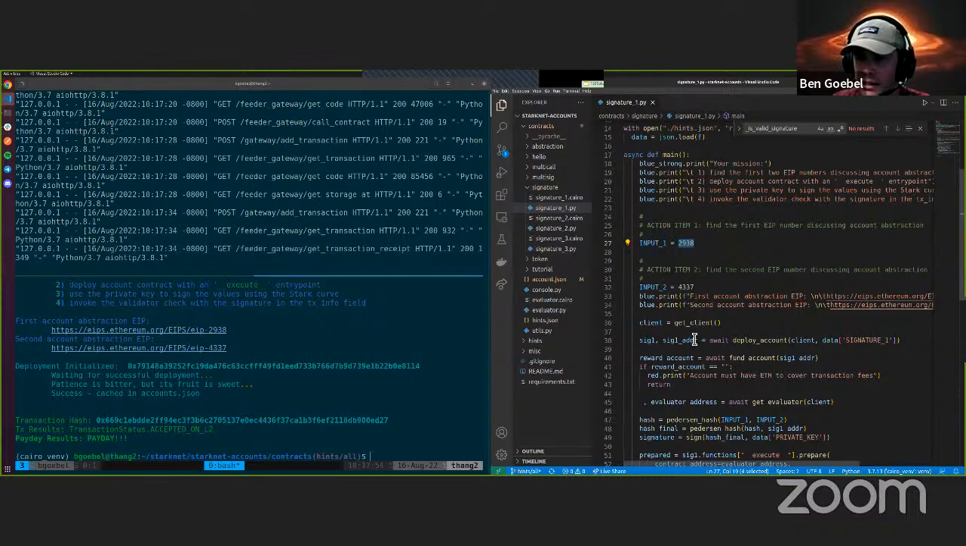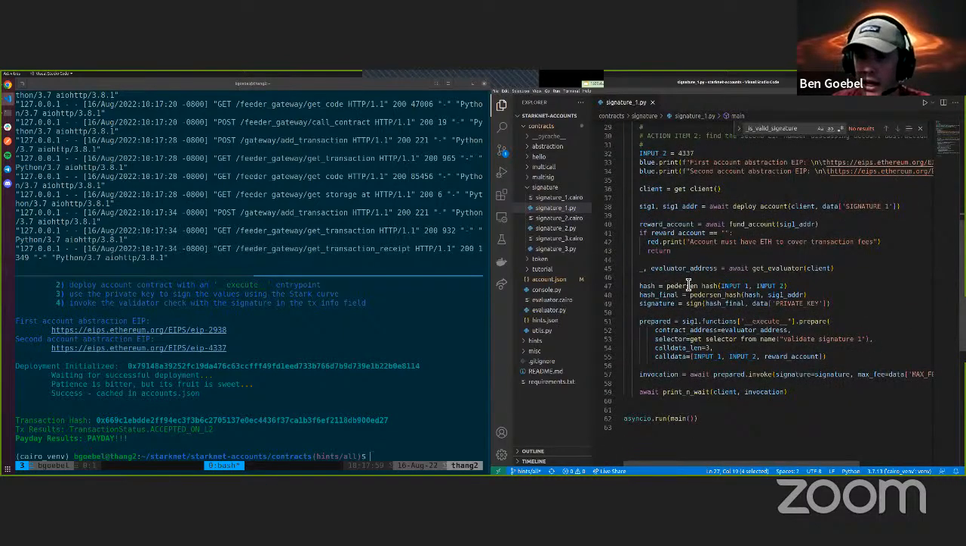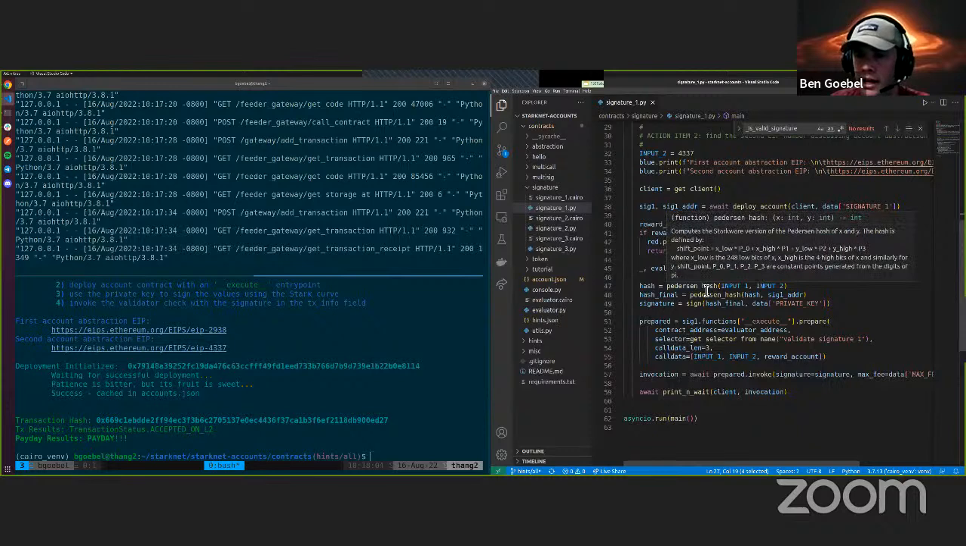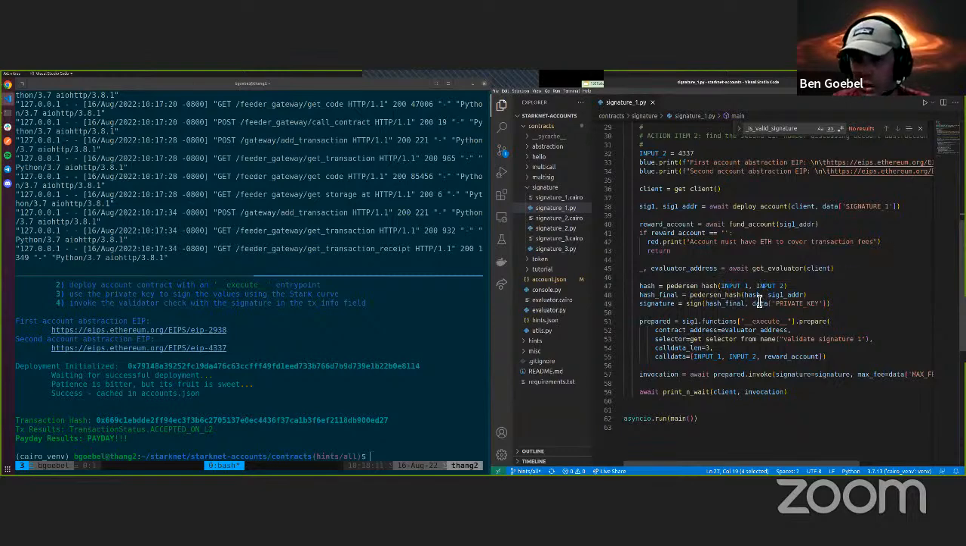We get the client, deploy the account, and fund the account. And here is the signature. Here are some interesting things. Pedersen hash is a Stark-friendly hashing algorithm that we use. We hash the first input and the second input, and then we hash both of those inputs with the contract address. And then we sign that final hash with our private key.